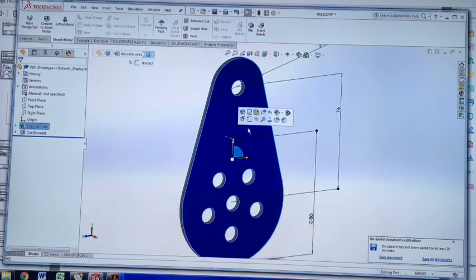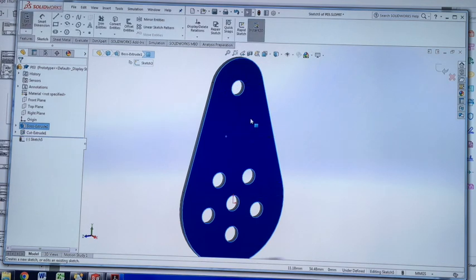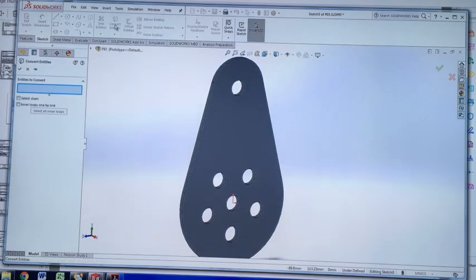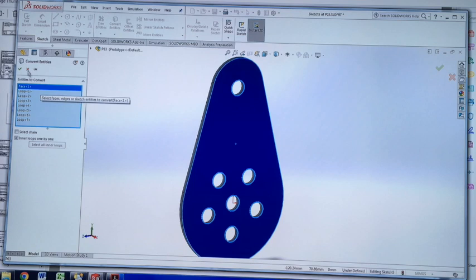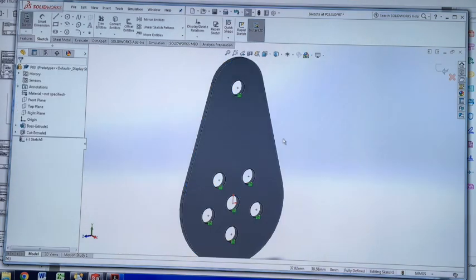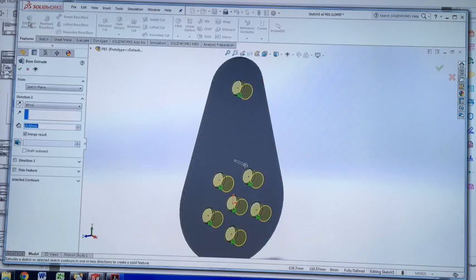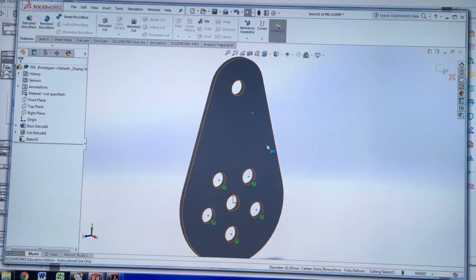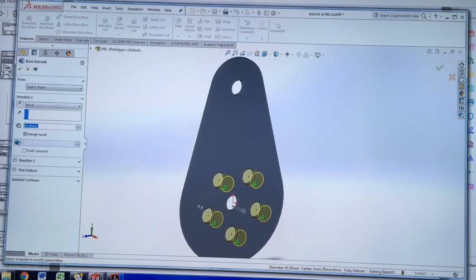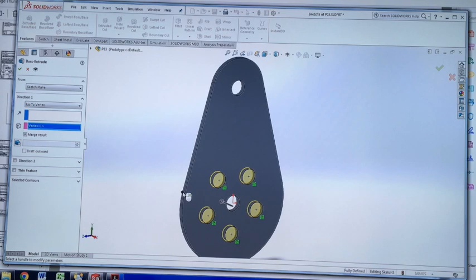One way of doing that is doing a sketch on that face, using convert entities and selecting inner loops. Select all inner loops and convert. It selects all the inner loops and then you can go extrude. Now we want to cancel out those two middle ones, so you can select those two and delete that converted edge and then just do an extrude. That would fill in those holes.